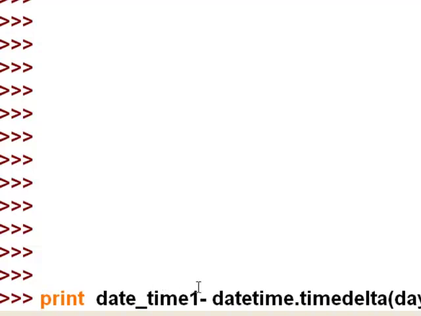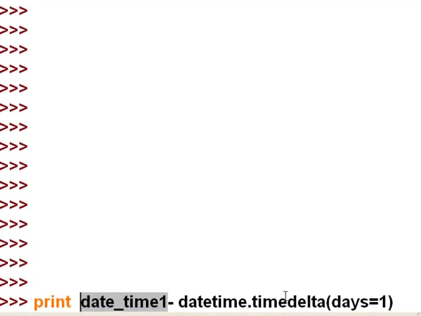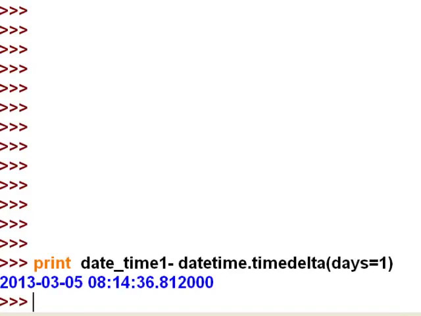Okay, the other function that's available as a datetime function in the field calculator is the dot timedelta. So here we say, okay, we'll take our datetime object and give us the result of what the datetime is from yesterday. So subtract one day. So yesterday was March 5th, and it was at 8:14.